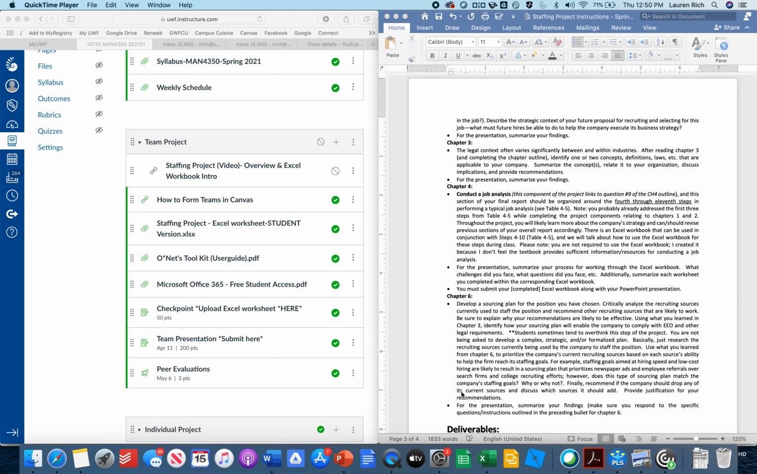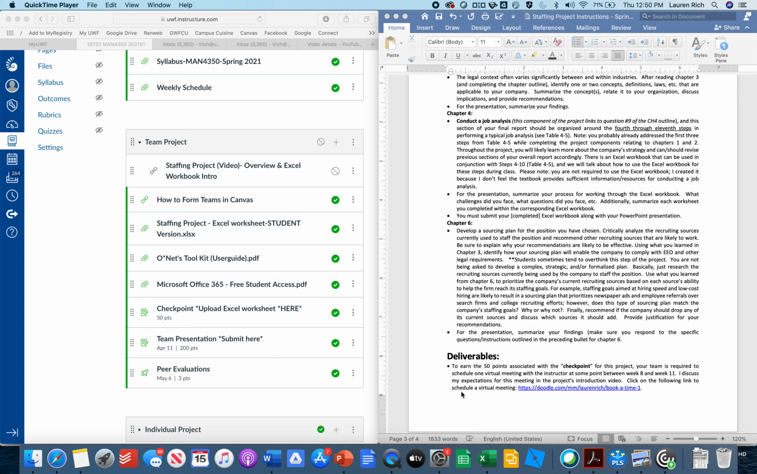So the checkpoint, what we're doing with the checkpoint is, I haven't really done anything like this before, but I think it's going to work pretty well. The project is due in week 12. Sometime between week 8 and week 11, every group is required to schedule at least one meeting with me. This is not a getting started meeting. I'm happy to have those, but those need to happen much sooner than week 8.